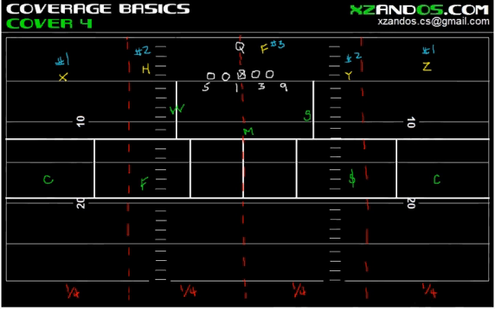So there's our whole. So now we know that the cornerback on the right over here is responsible for this quarter of the field. The strong safety is responsible for this quarter of the field. The free safety is responsible for this quarter of the field. And the cornerback over here is responsible for the left outermost quarter of the football field.